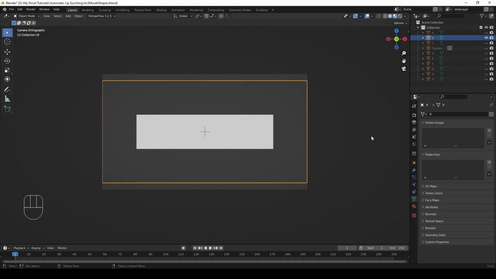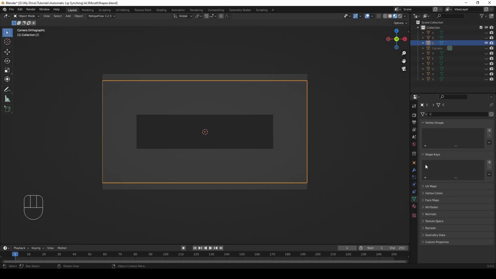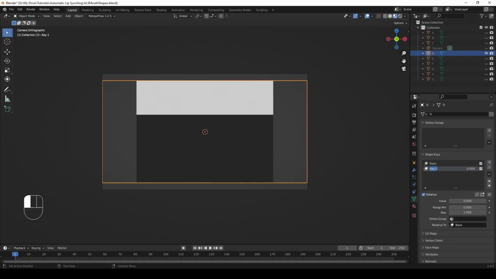Repeat this process for all remaining mouth shapes, so B through X. Of course, to avoid any confusion, you should name each object's Shape keys accordingly.